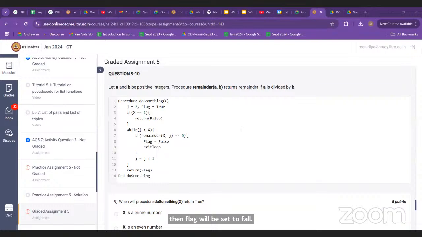What does the exit loop statement do? Means after that we will not move forward. Right. So we will get out of the while loop and we'll continue with the rest of the program, which has nothing, so we'll just return false.